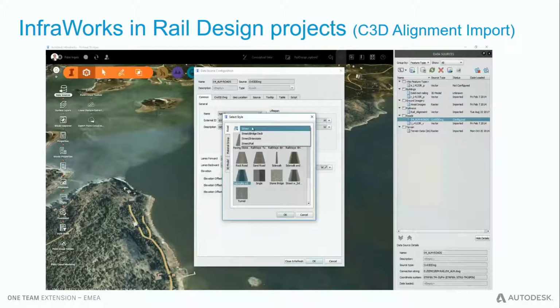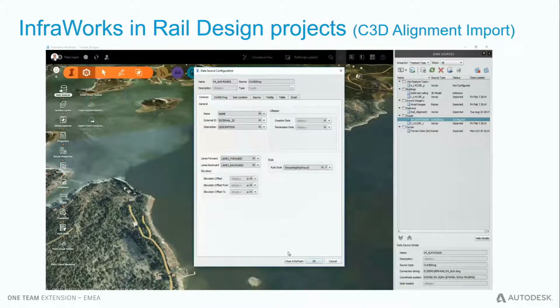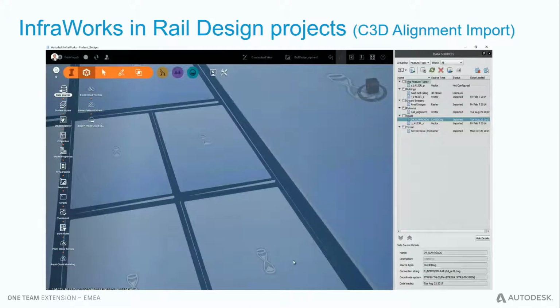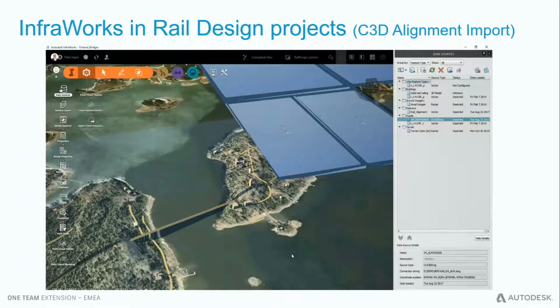Just maybe change the style if need be, hit OK, and these are the styles which I provided for you. This is for the design roads. And then InfraWorks will read that track into the model. So what you will have now is not a planning road, is not a 3D polygon, it's a design road with all of the intelligence of design roads.